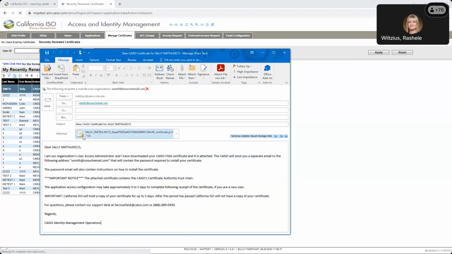With the attached certificate, and it will automatically send it. I think I might have seen this question in the chat. It will automatically send it to the email account on file. So you can see this is addressed to S. Smith with the correct subject, with the attached certificate, with the correct wording here. And then I can just go ahead and send it.